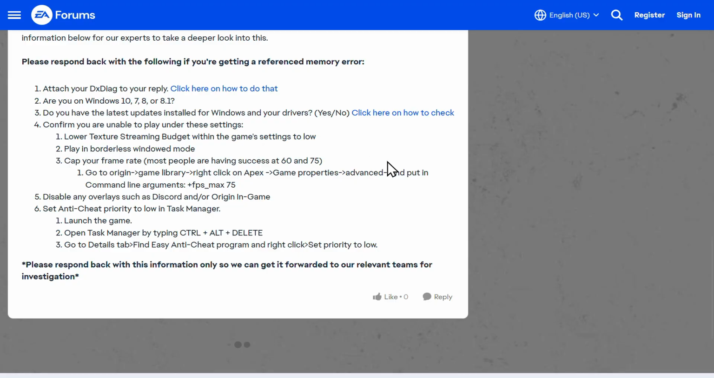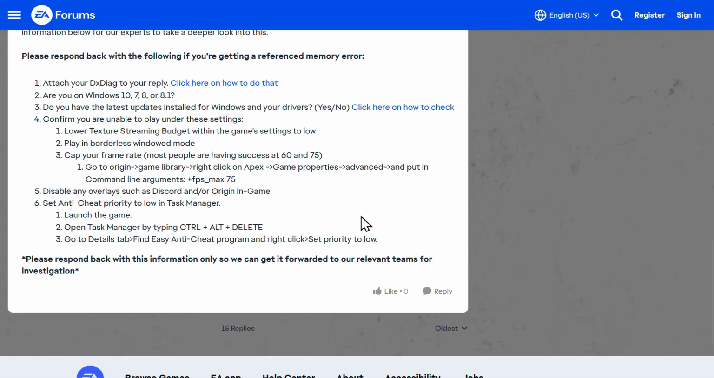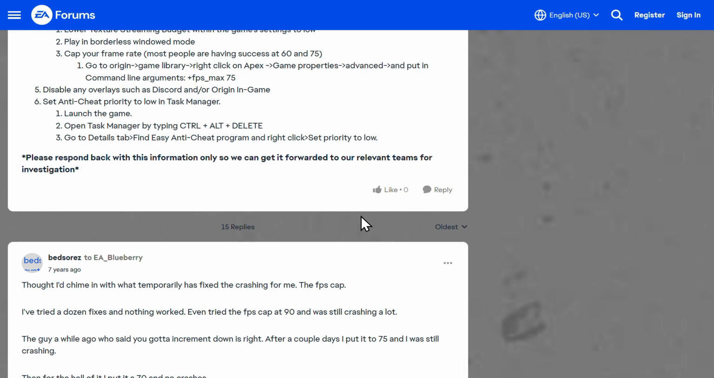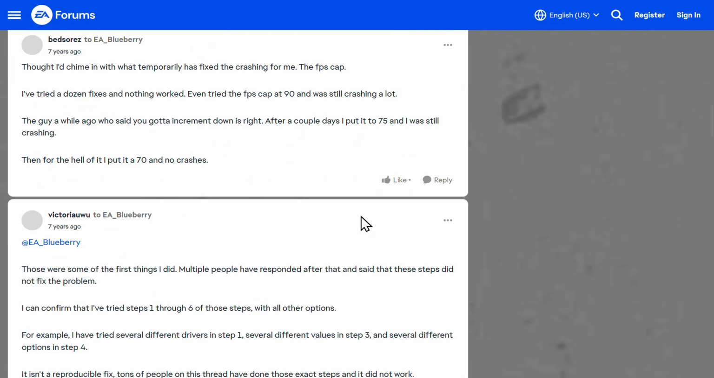Still stuck? Reinstall Apex Legends as a last resort. Back up your settings first. Pro tip: keep Windows and your game updated to avoid compatibility issues. And that's it, you've just tackled the Apex Legends memory error.